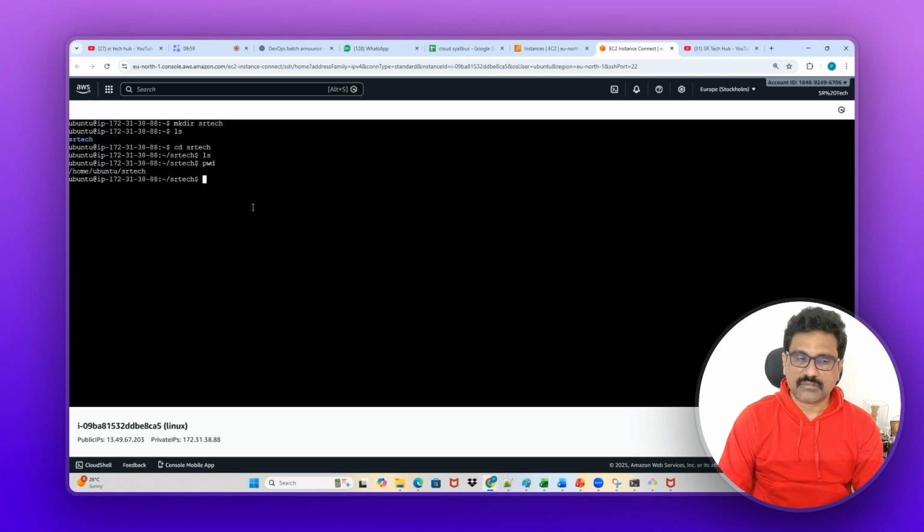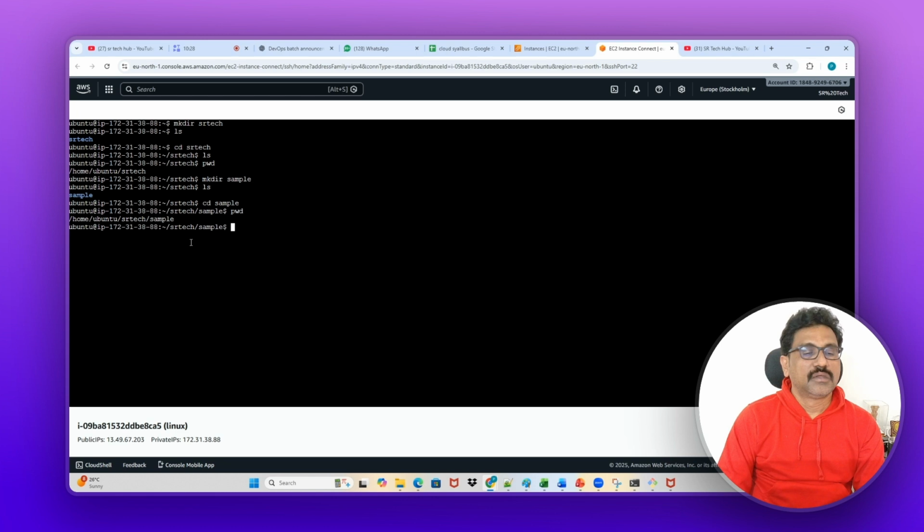But now, if you want to create another subfolder, that means subdirectory, you can do it too. I created one named sample. Give ls again. Yes, sample. Just go to that sample directory, and give pwd. So I'm inside sample. Sample is inside SRTech, and SRTech is in the home directory of Ubuntu. Like this, you have to identify.